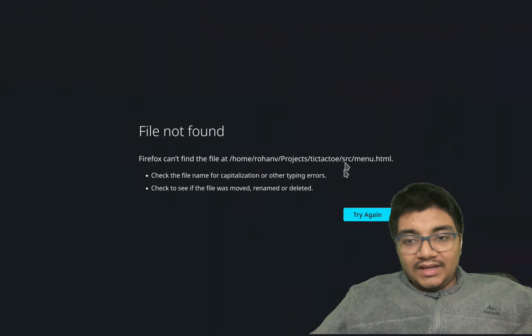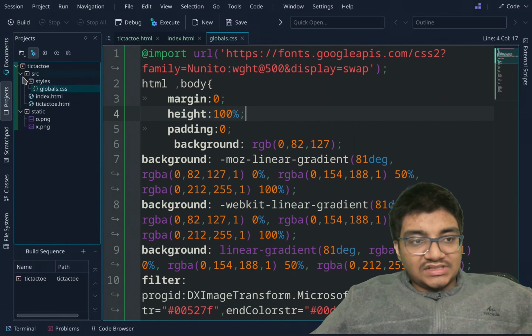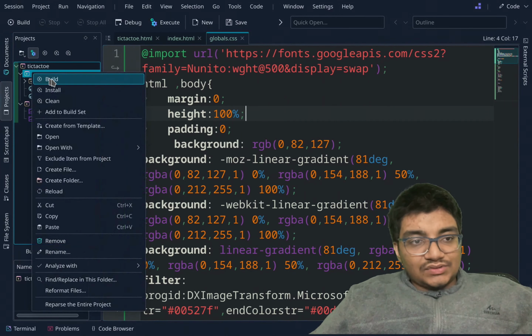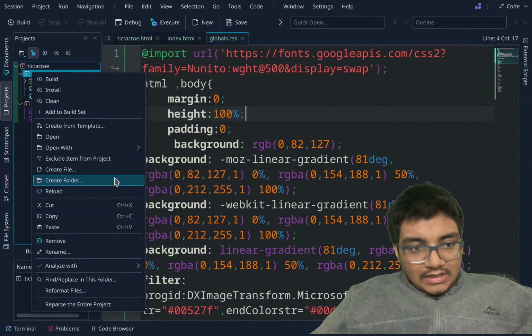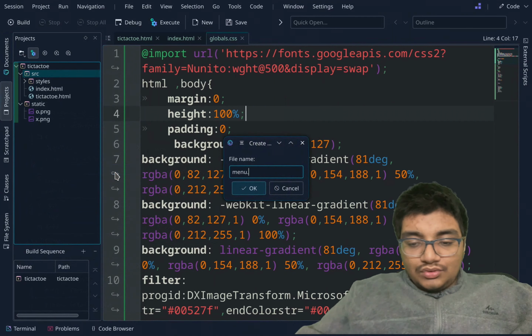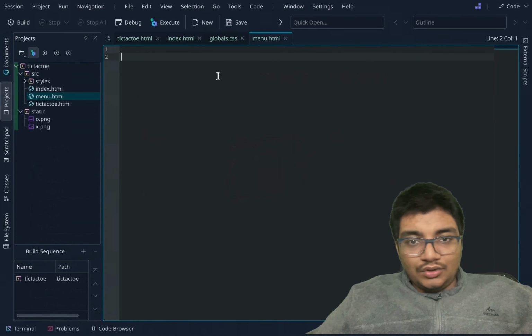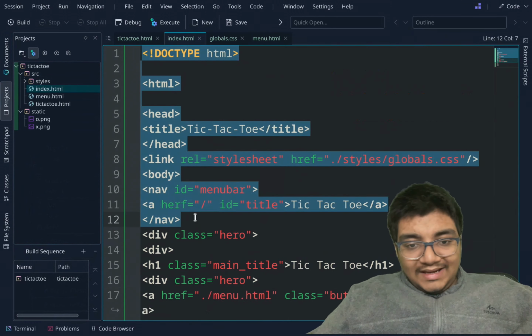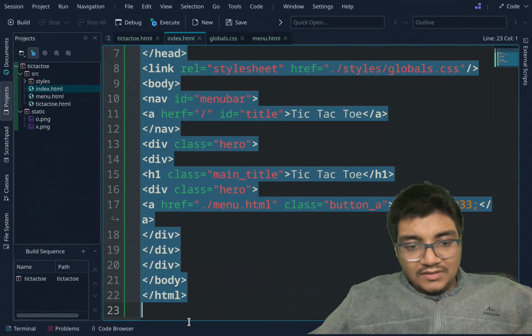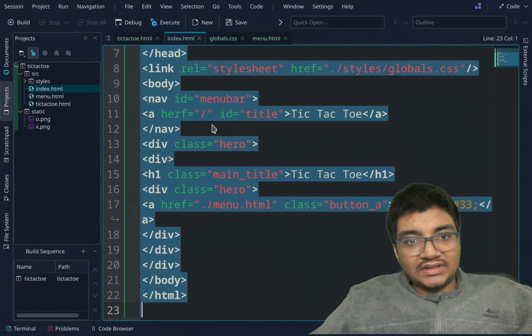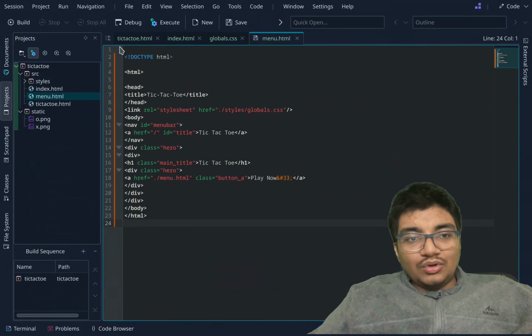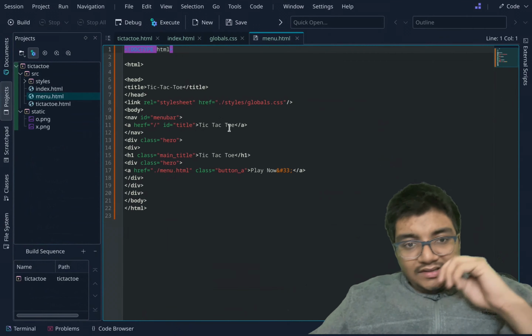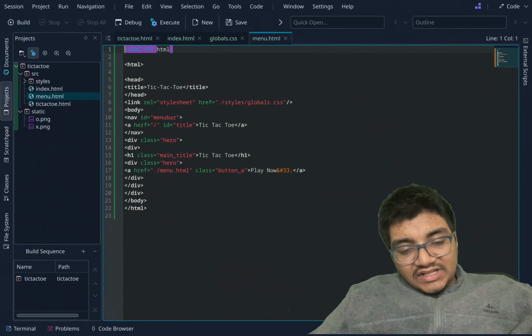If I click on play now, there is no menu.html, so let's just create that quickly. Inside of source, we are going to create a new file named menu.html. We have created a new menu.html. We are also going to copy all the boilerplate code. Maybe we need this whole thing. Okay, we are going to make menu look the same as our index, but we will obviously change a few things.